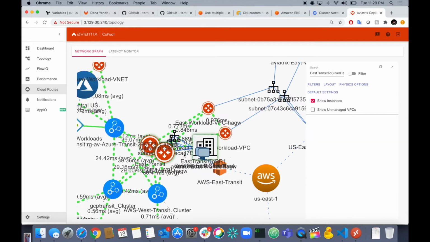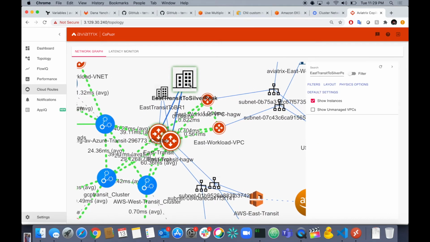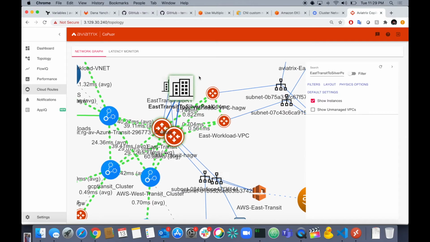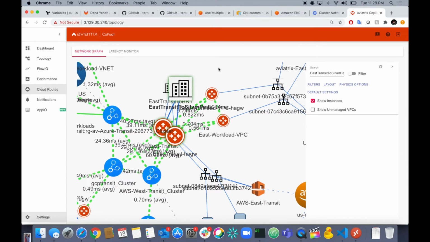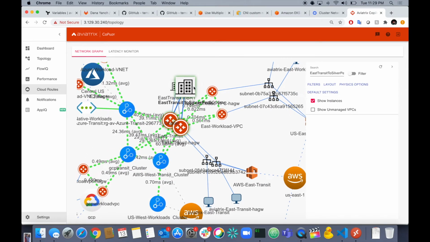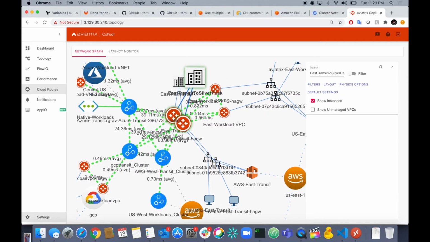Transit cluster. Let's open that up. And there it is right here. East Transit to Silver Peak. I've got to clean up my diagram a little bit. It's kind of ugly, but I'll do that later. But you can see it quickly highlighted. That's this VPN tunnel, and it's up and up.